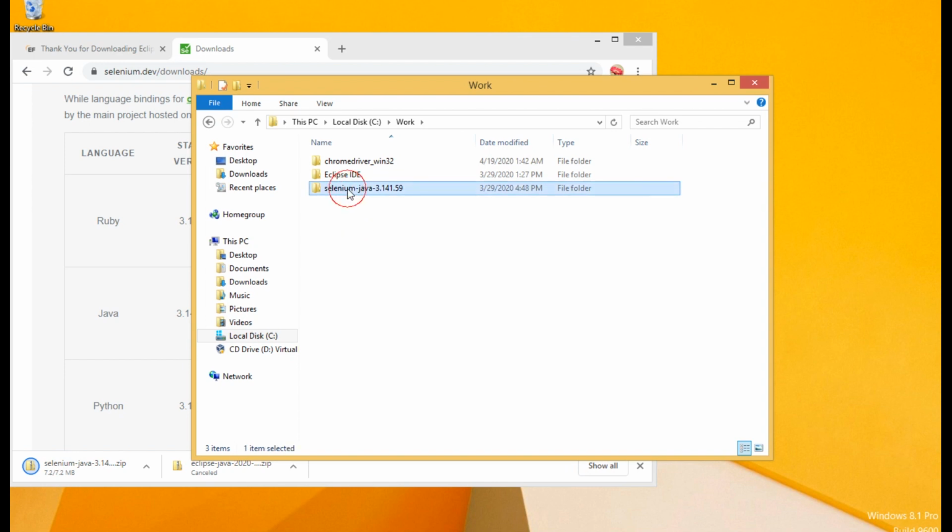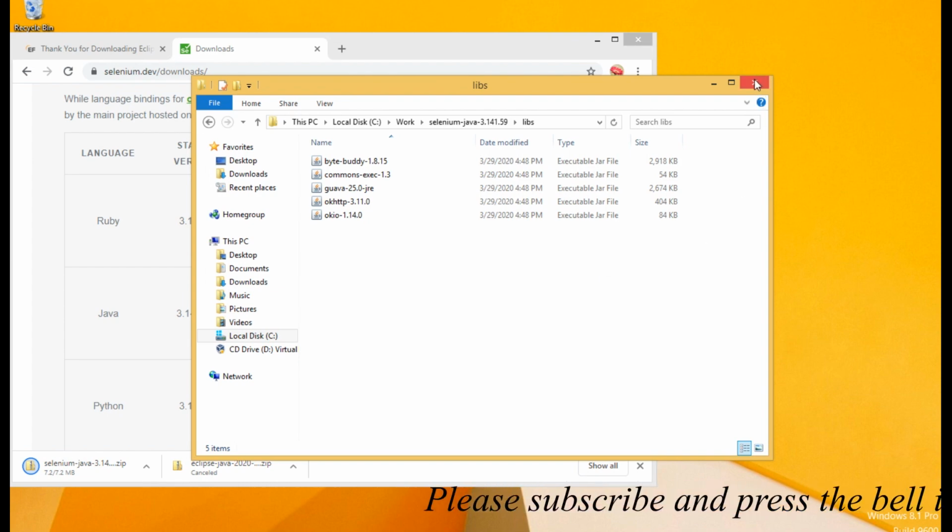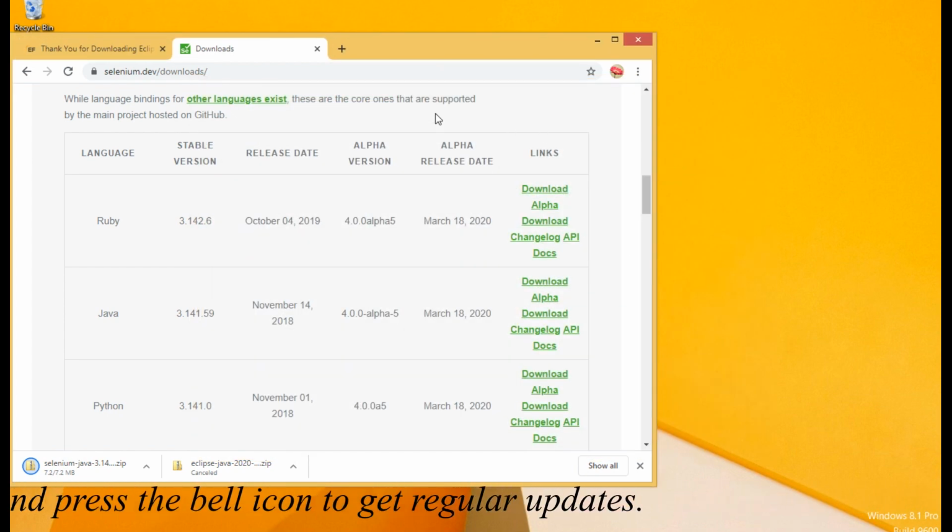In this folder we have different types of jars. These two jars and some files are there, and there is a folder libs. Inside this libs folder there are some more jars. We will use all these jars in our coding to write the code for WebDriver testing.